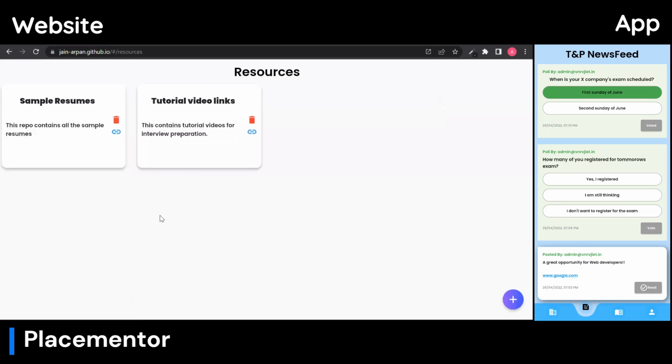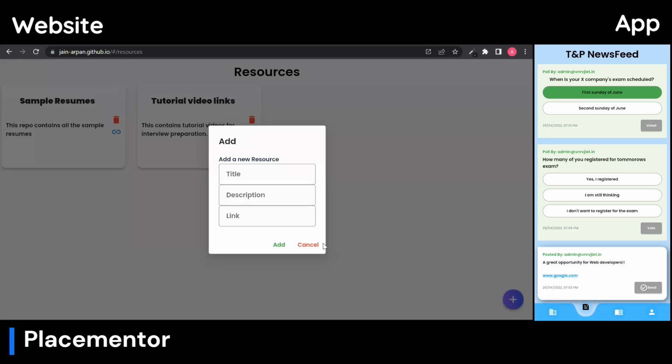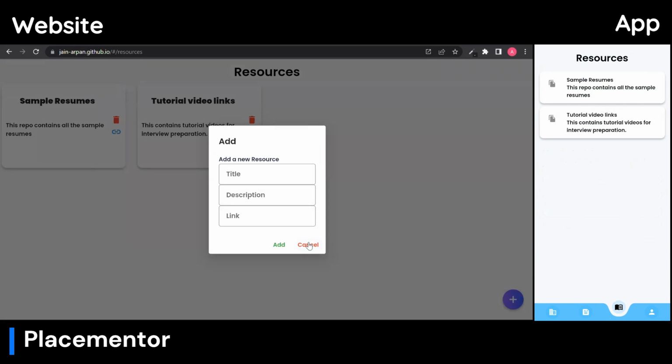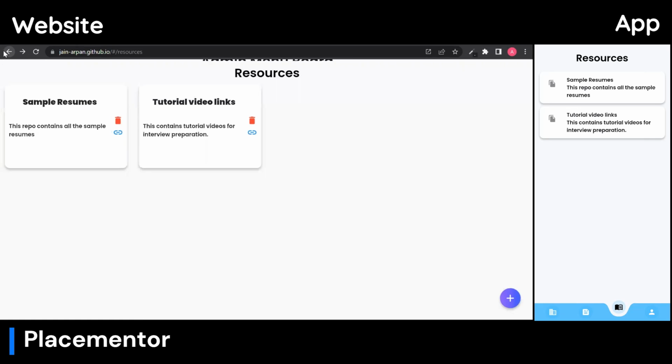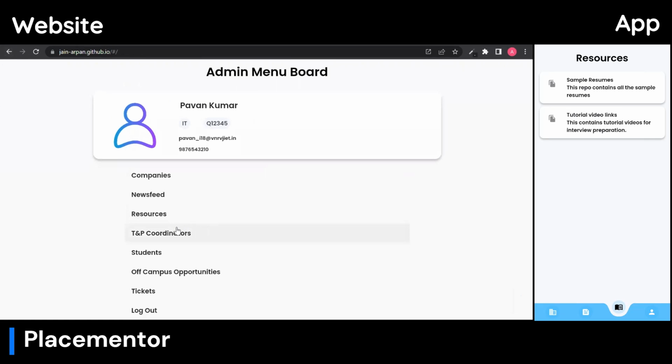Resources are basically the resources which the TNP cell provides to the students, something like sample resumes, tutorial video links, or video resume samples, etc. Here we can add the resources using this small pop-up dialog, and on the application, the resources are shown here, and when you click on one of them, you'll be taken to it via the in-app browser.